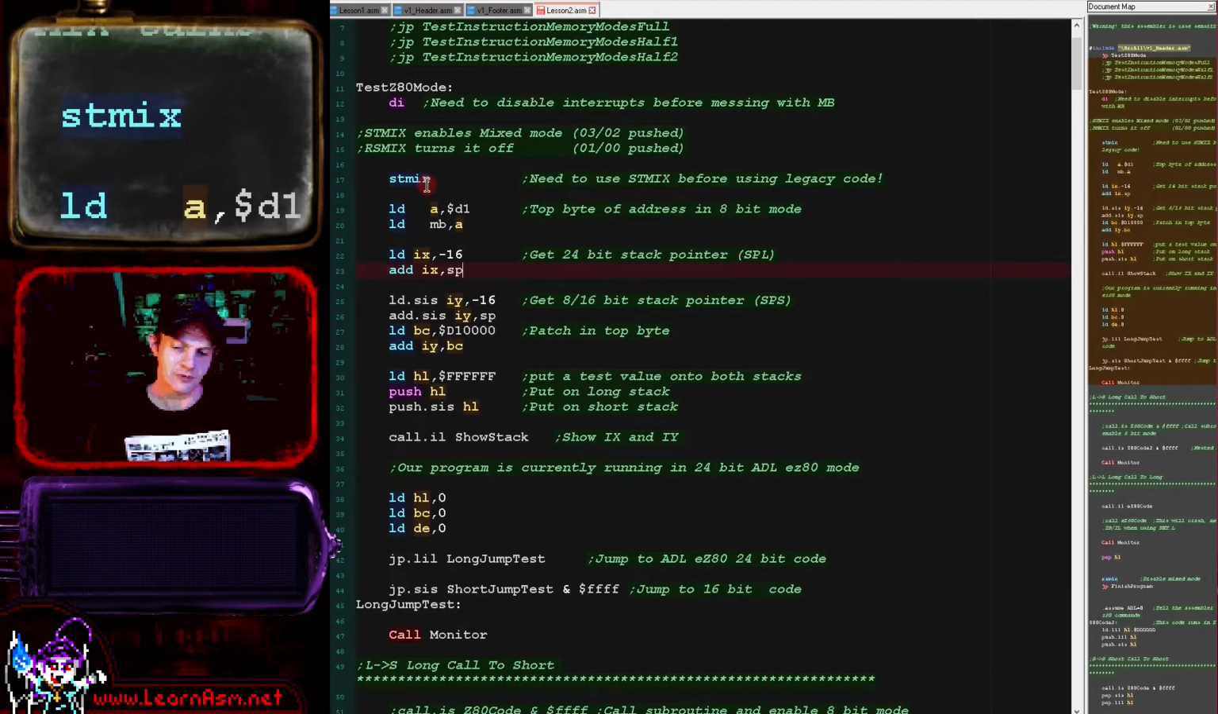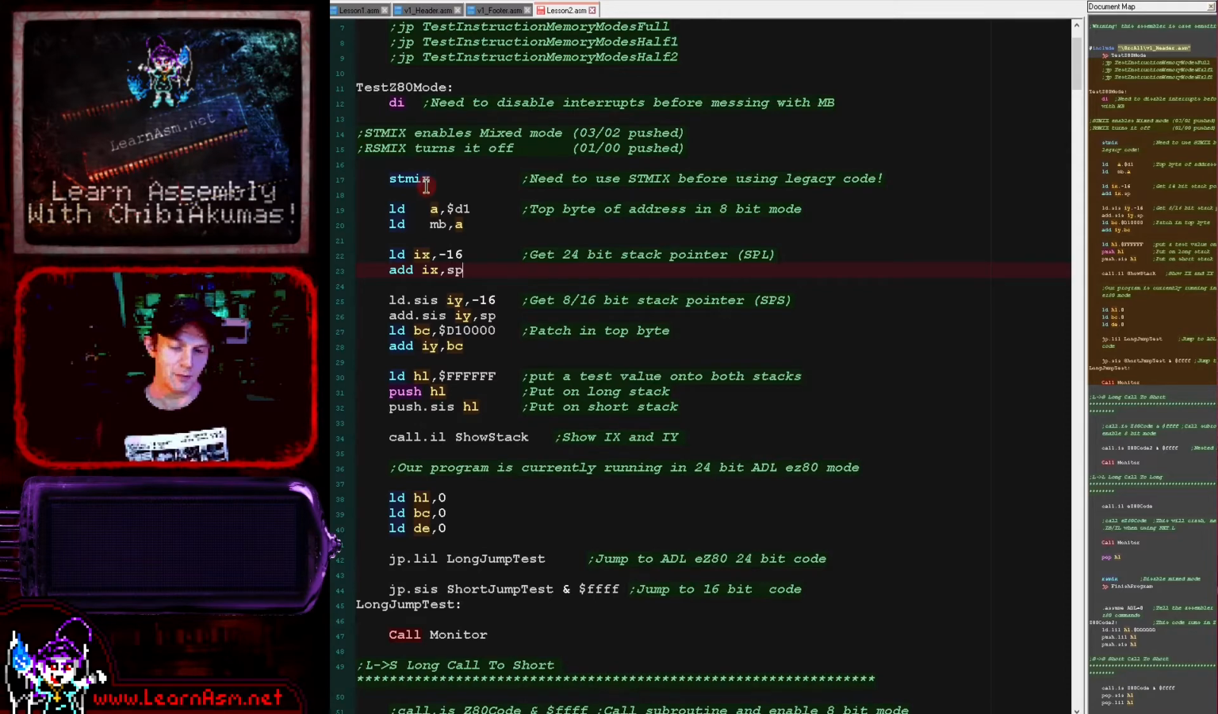Now, if you've got interrupts disabled, it's possibly not going to matter, but if you've got them enabled, you're going to see probably horrendous crashes if you don't set it right. So we're setting it right.